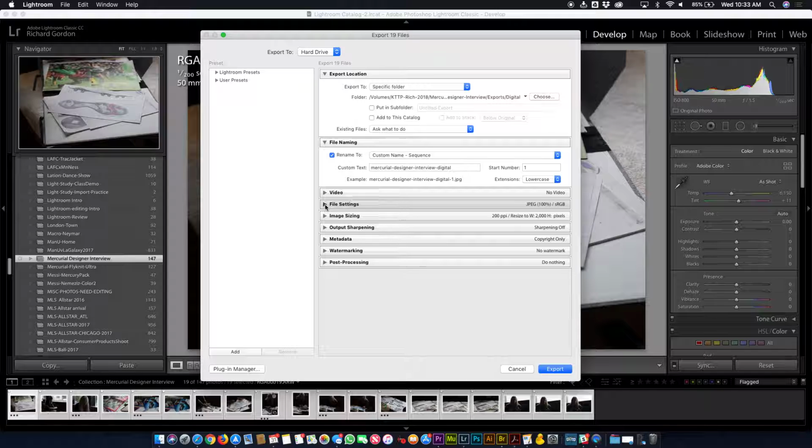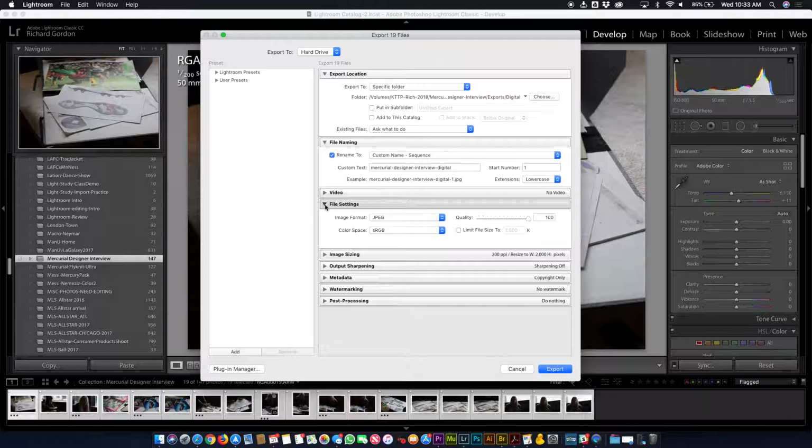Next thing we're going to go to is File Settings. And you want to select the format of JPEG, quality 100, and color space sRGB. It probably is defaulted there. So you probably won't have to do anything with file settings.